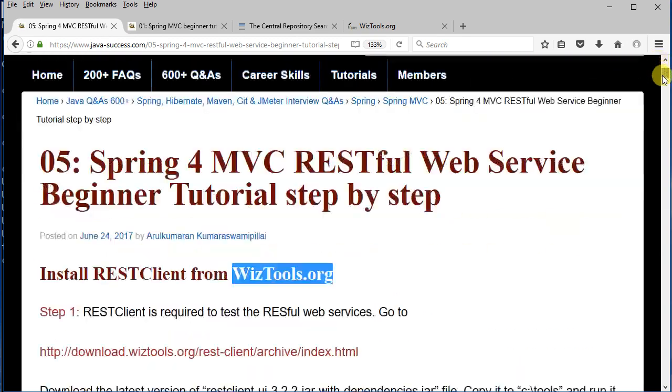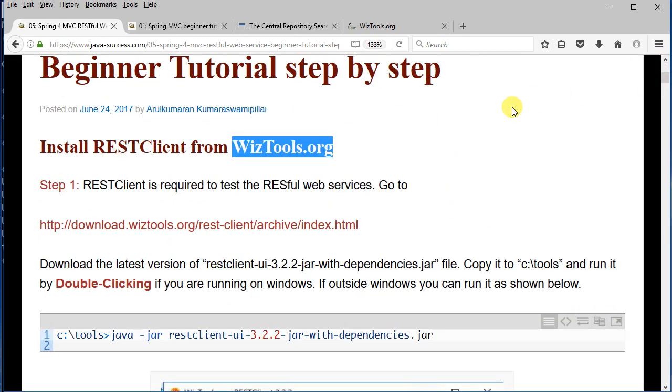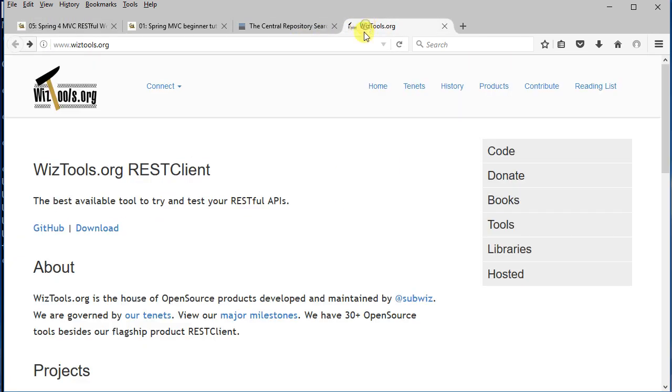So now first we will go and download a tool from the WizTools. It's called the REST client. It's a thick client tool that helps you to type some URI so that you can test your web services. So everything is provided in the link below step by step. So I'll be going into the WizTools.